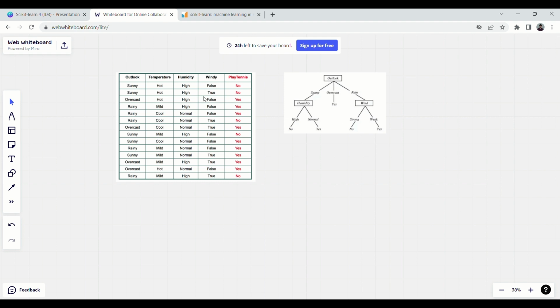Right, so this is the data set for the tree which was shown in the PPT, and this was the tree basically, and I'll just show you how it was formed. So firstly, this is the feature that we are predicting, play tennis, and its value can be either yes or no.